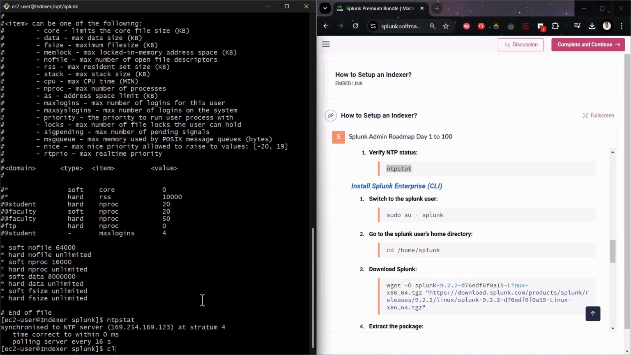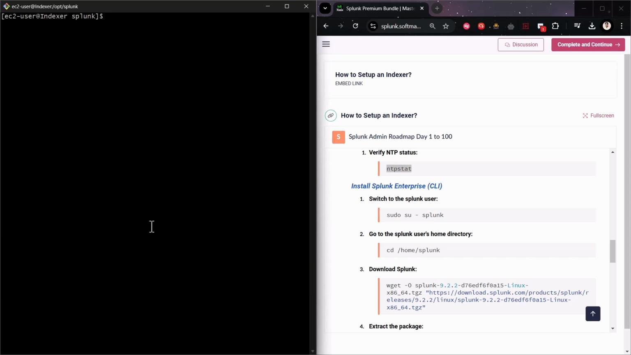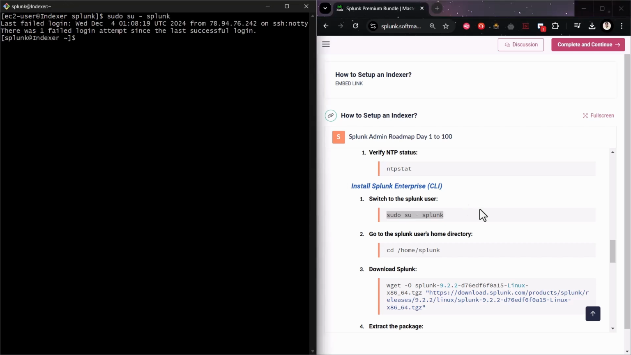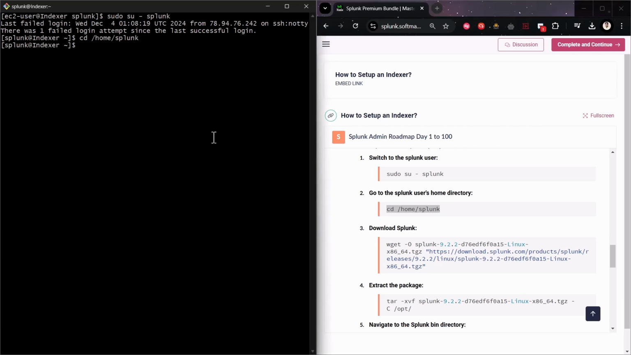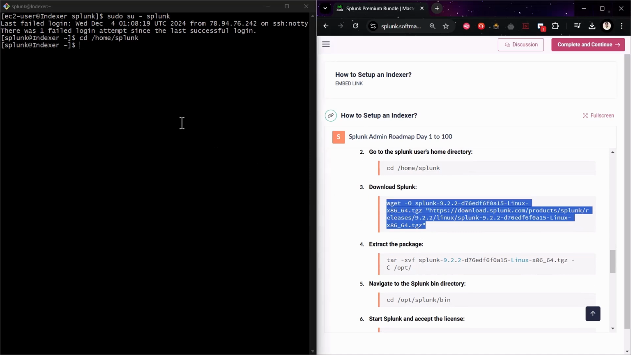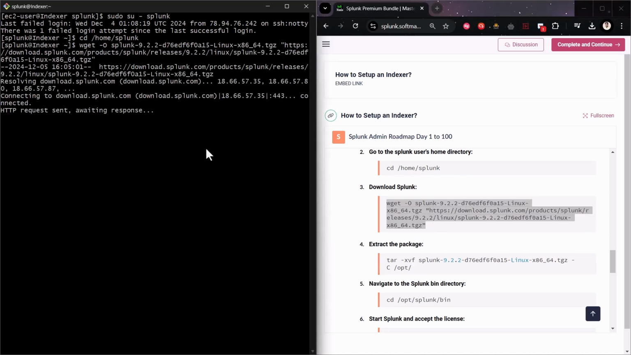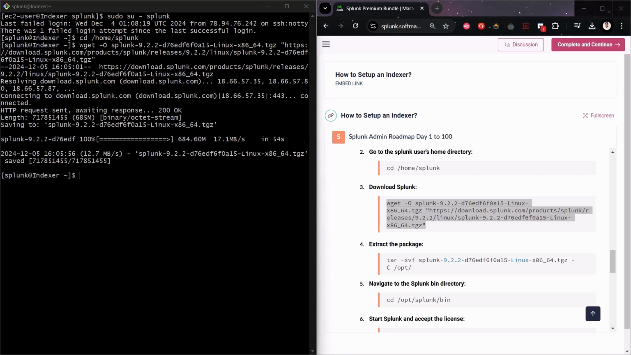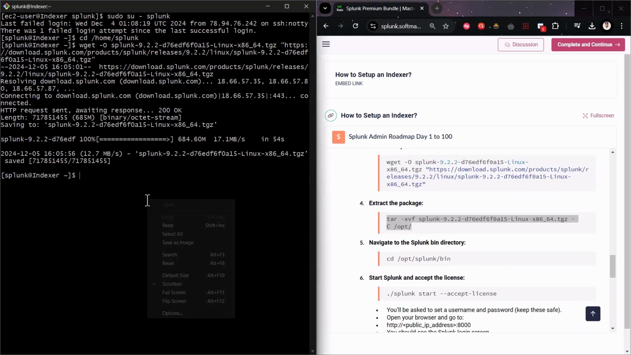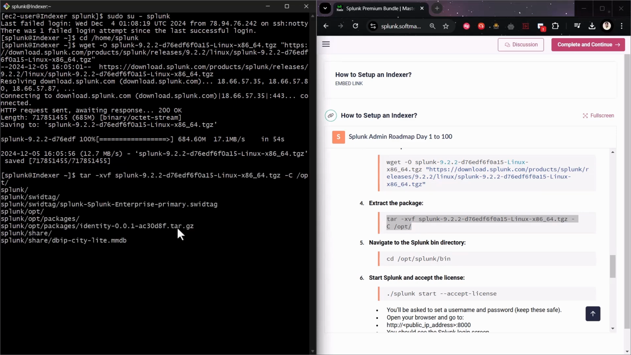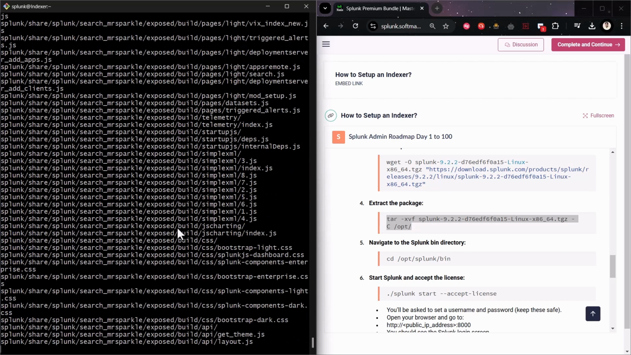So let me clear the chat. Now let's use these commands one by one. Let me log in as the Splunk user and navigate to the directory, and then let's use the wget command to download the software from the internet. Once it is downloaded, let's extract the tar file. You can use the tar command to extract the file. So this is getting extracted to the opt directory.